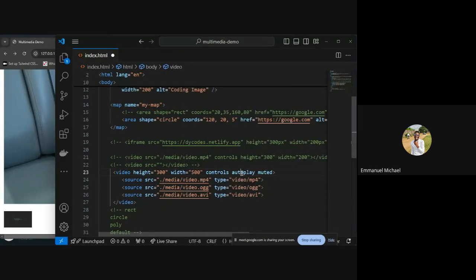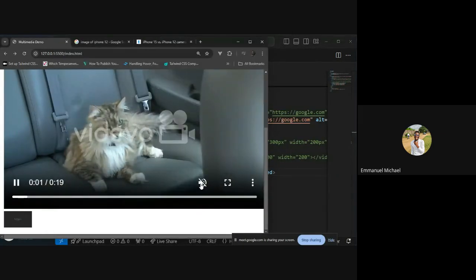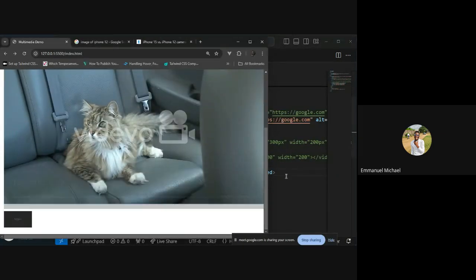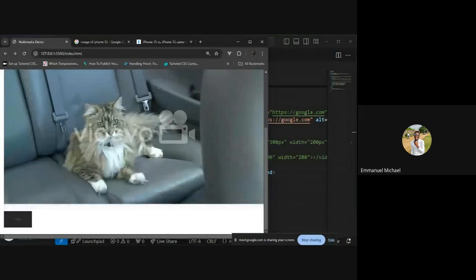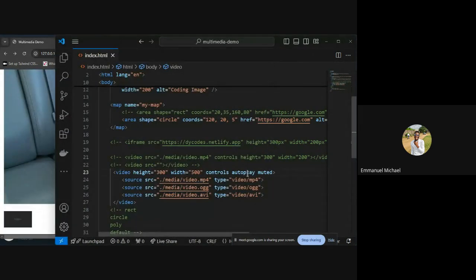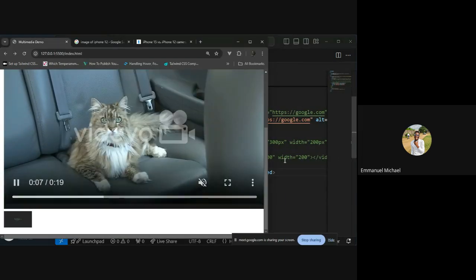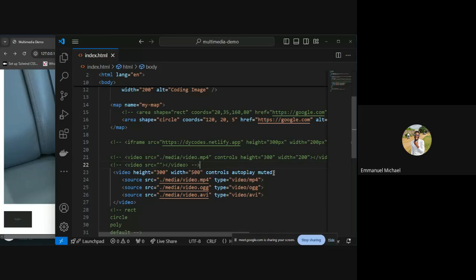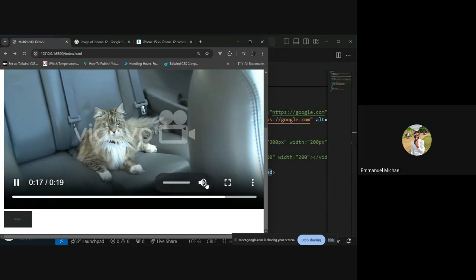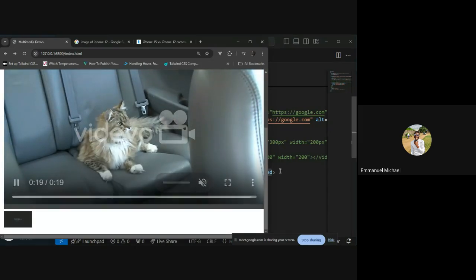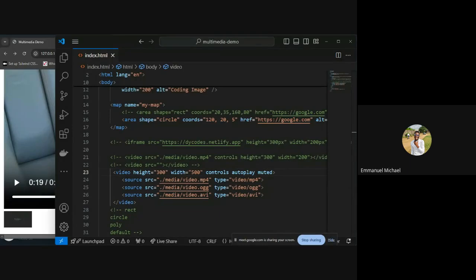Then also we have muted. With muted, the video automatically comes muted. So we discovered that with autoplay, when I refreshed it, the video just started playing on its own without pressing play. That's what it's meant to do. In the same vein, muted automatically brings the video muted. So once the video comes, it's muted. It's now your choice to decide to allow the sound to play or not.